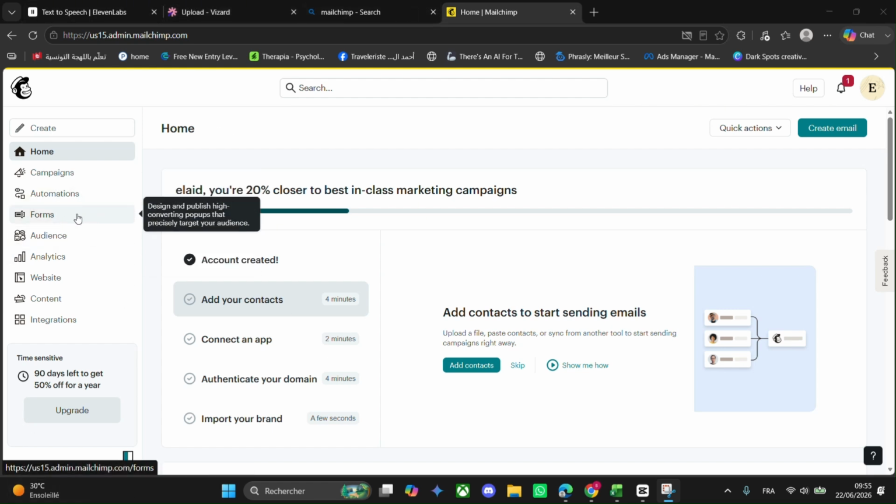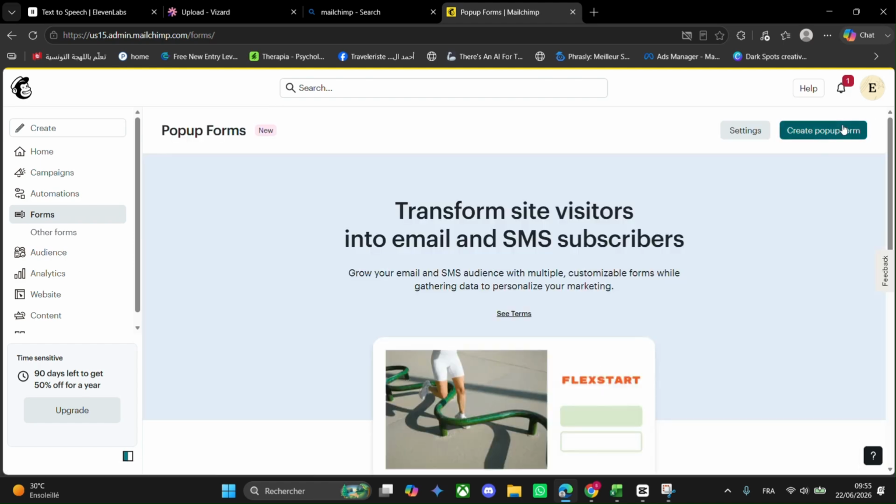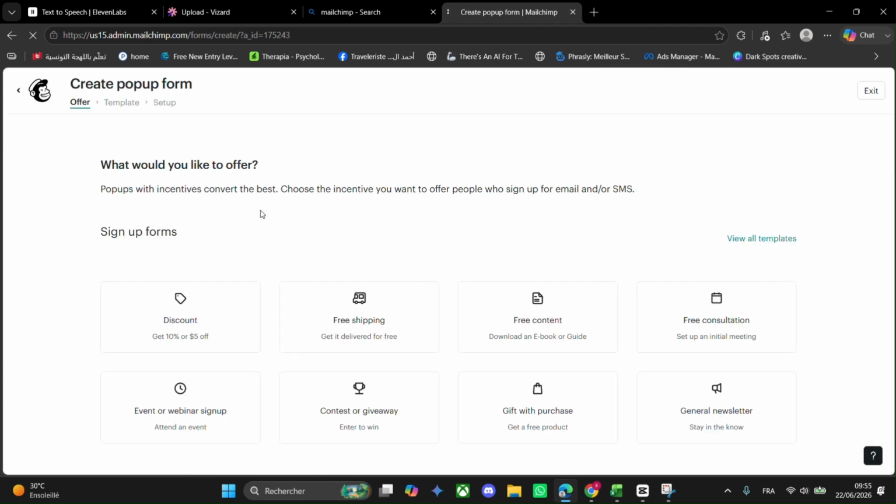Open Mailchimp on your browser and log in to your account. And click on Forms on the left panel. Click on Create Pop-up Form to start creating your form to capture leads and emails in Mailchimp.